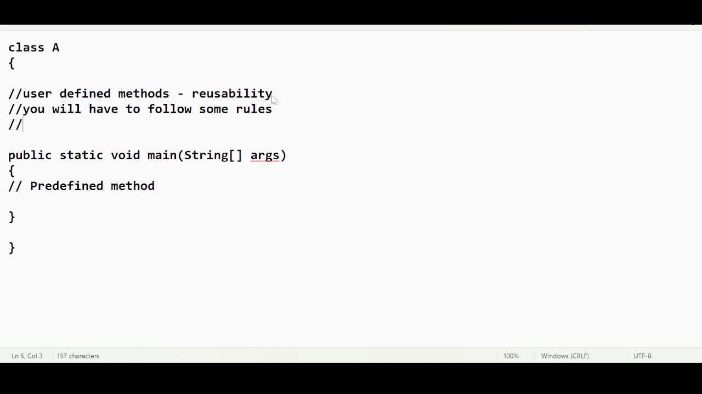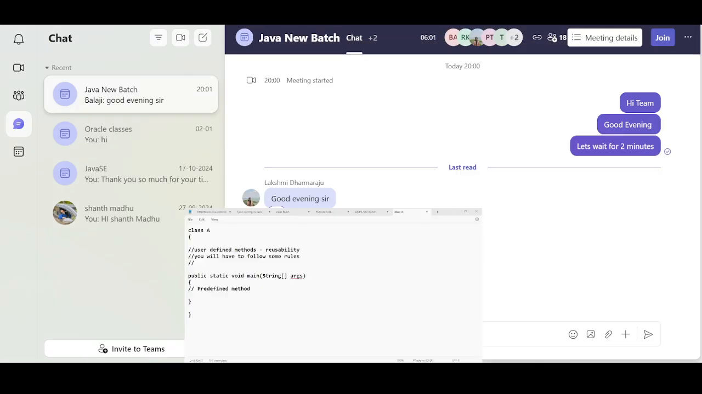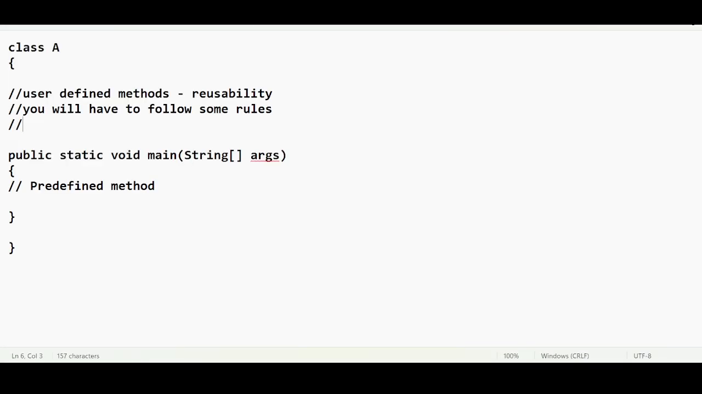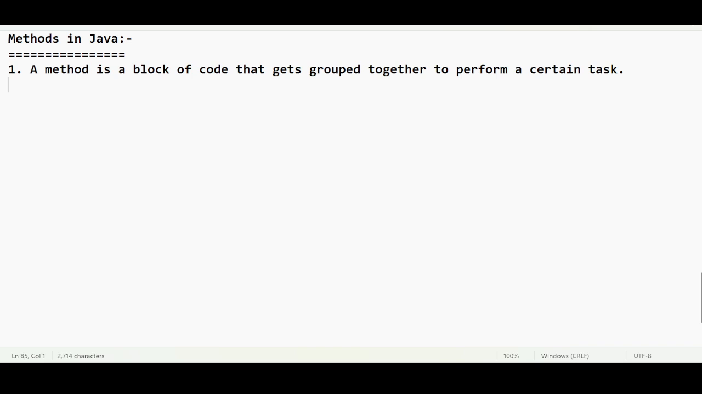Then we will understand how the control is transferred to that method, so that all the instructions inside the method get executed. So what I'm trying to say is that a method is a block of code that gets grouped together to perform a certain task. Second point: Java methods are used to achieve code reusability.